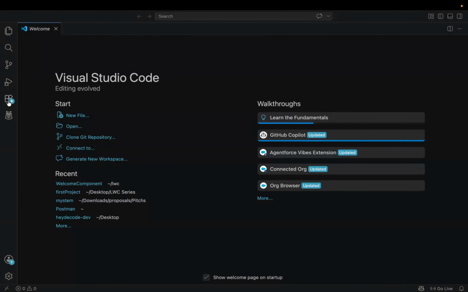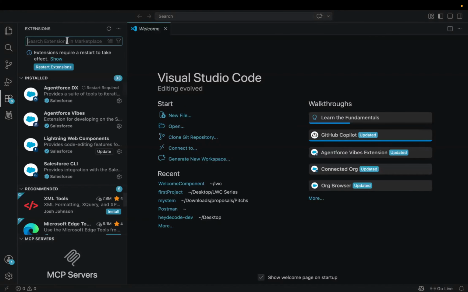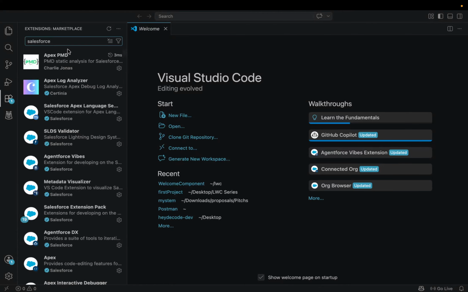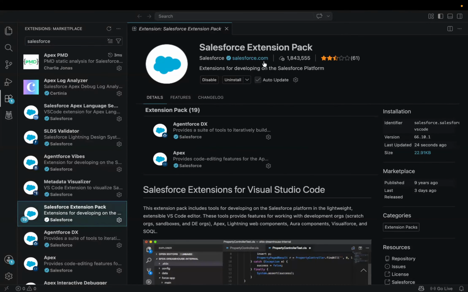Open a new window, and in the extensions, just type Salesforce. There will be something called Salesforce Extension Pack. If it is installed, no problem. If it is not installed, just click on install. That will be installed. That is done.